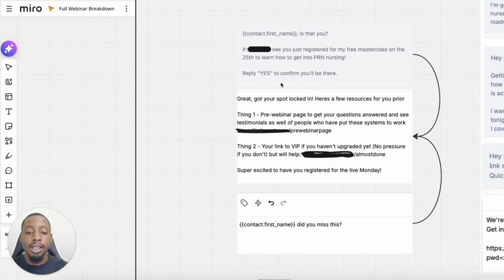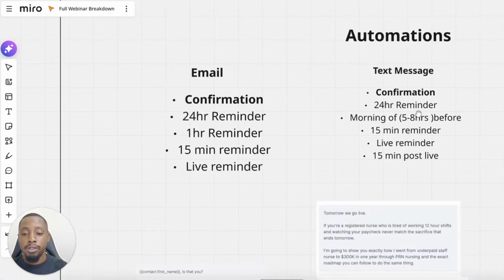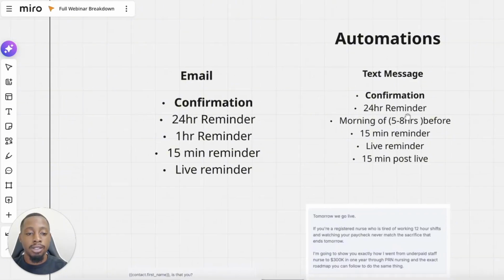And then after, let's say a person gets this text and they don't respond, we text them 10 minutes after, like, hey, did you miss this? They reply yes, then we send them this message as well. Now we have both of those things in place. We have the email and text message automations.